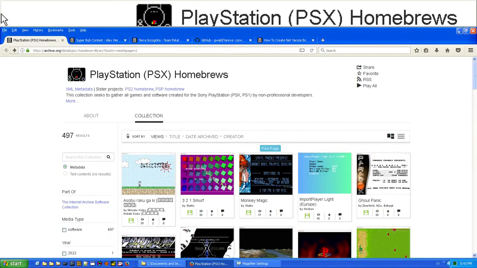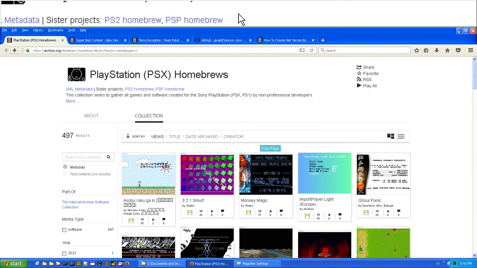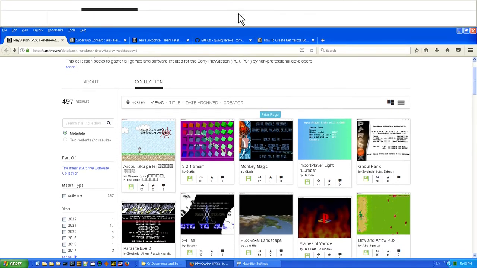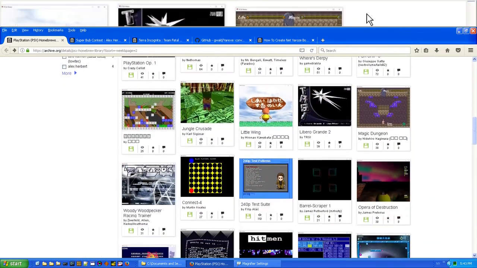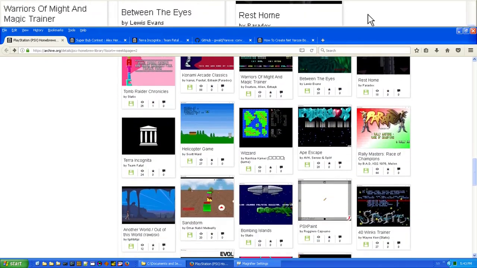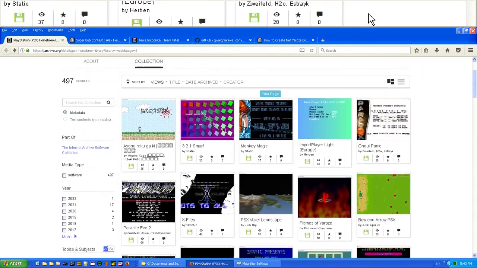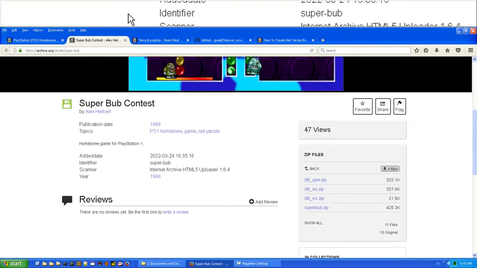Hi, I've been asked to show how to convert these Net Yaroze programs into something that can be run in an emulator. This is a good resource for Net Yaroze homebrew games, I guess. They're mostly old, from the 90s, early 2000s, but they can be confusing if you don't know how to run them. Sometimes they're packaged with an executable, but it's not clear what the executable is or does.